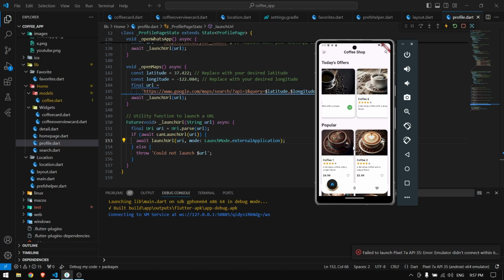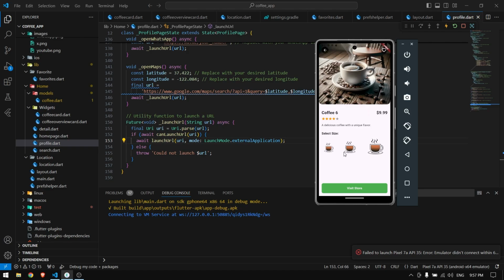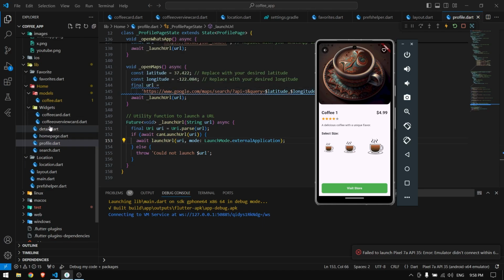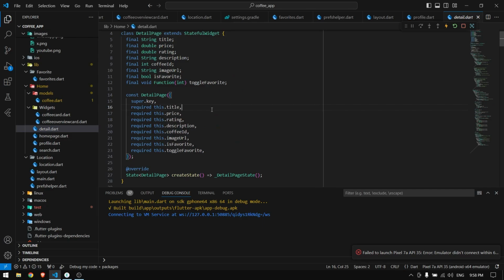Let's do some improvements to our homepage. I want to add the quantity and size. If I select a different size, the price should change according to the selected size. If we increase the quantity, the price should be multiplied by the base price. And to do that, we can go to detail and copy the entire code.